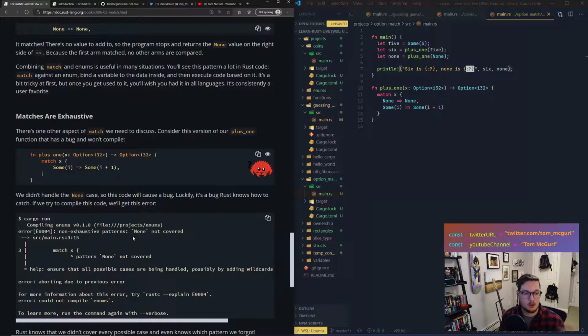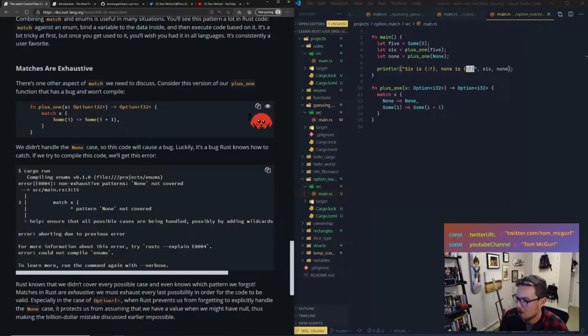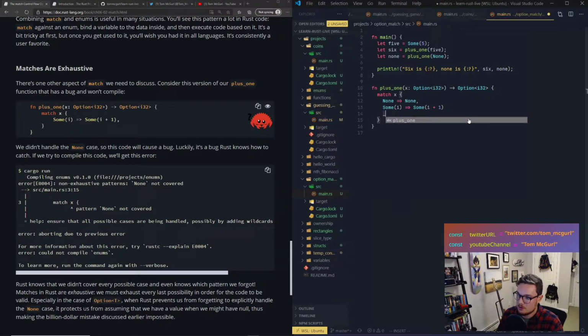So we saw this before when we got rid of Error. Error is not covered, None's not covered. So really cool. It's going to help us. It's going to make sure we handle those cases. It has to be exhaustive. There's no default here. There's no fallback, right? In JavaScript, there's no default because we have exhausted all the options.